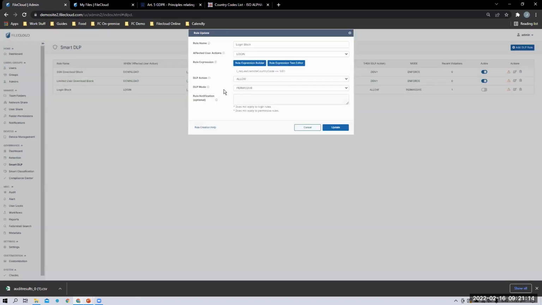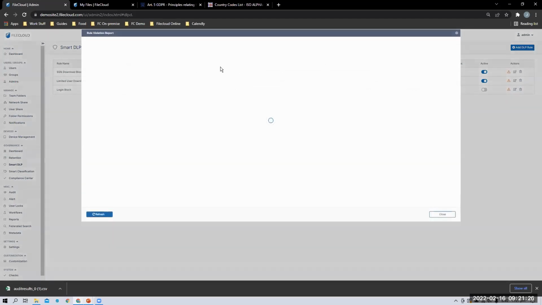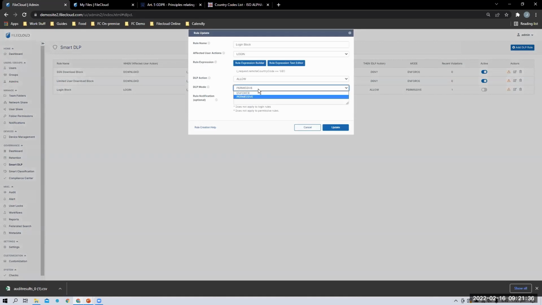Click on update. The reason why I can log in right now is because I have currently set it to permissive and not enforced. Permissive basically is going to be tracking violations because I'm in the Philippines. It's going to be tracking violations from where I'm logging in from. Hey, this user isn't coming from what this rule states. For now, I'm just setting it permissive just to show you.